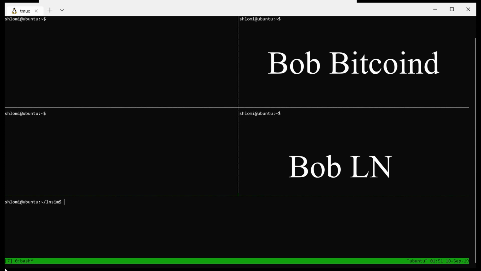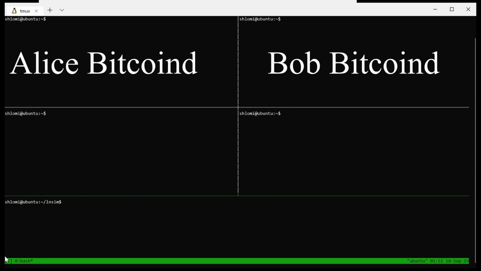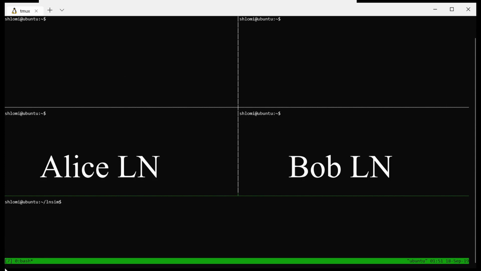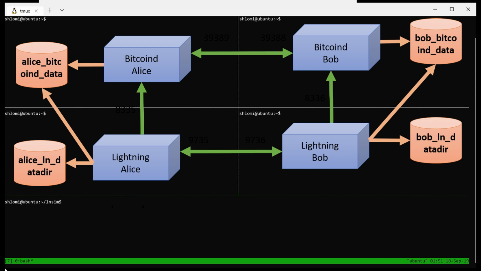In the upper panels, we are going to have the Bitcoin D components. And in the lower panels, we are going to have the Lightning Network panels. So this is the structure that we can see over here on the screen. And we can see that I have this 5th panel over here at the bottom. This one will be used by my Docker. And all of the logs from all of the containers will eventually find their way into this 5th panel over here at the bottom.